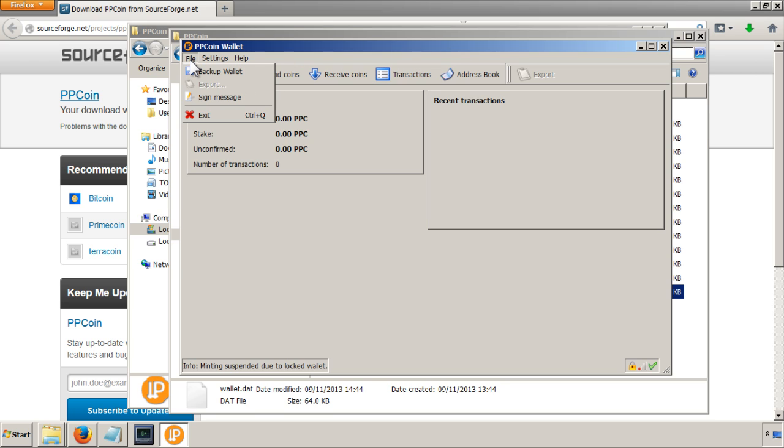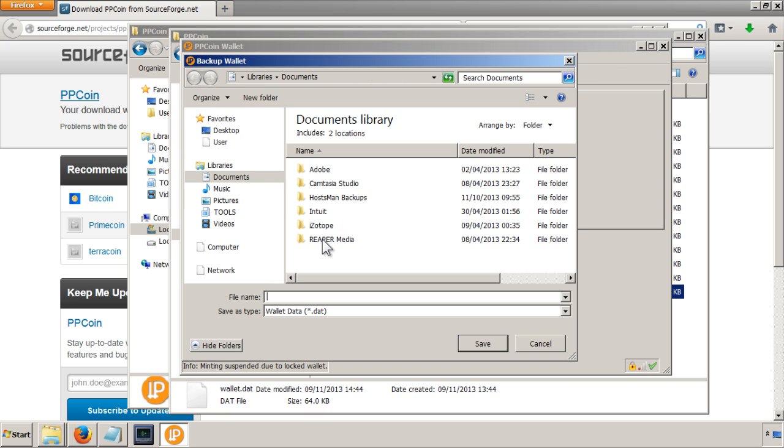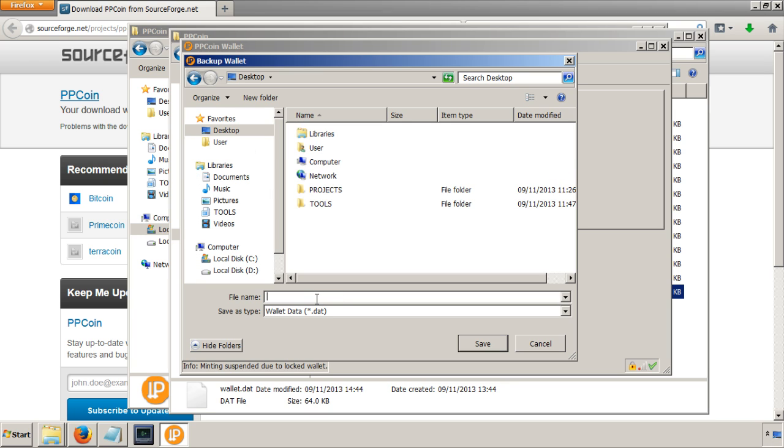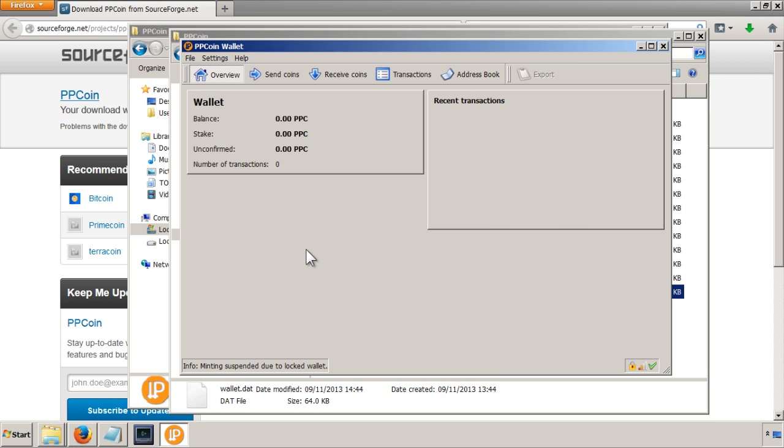If you want to back up your wallet, you can just click on File, Backup Wallet, and then choose somewhere that you want to back it up, like somewhere secure. I'm just going to put it on the desktop for now, but I'll show you how to do that with TrueCrypt at some point. So you can call it, I don't know, wallet_backup. And I'm just going to save it there.